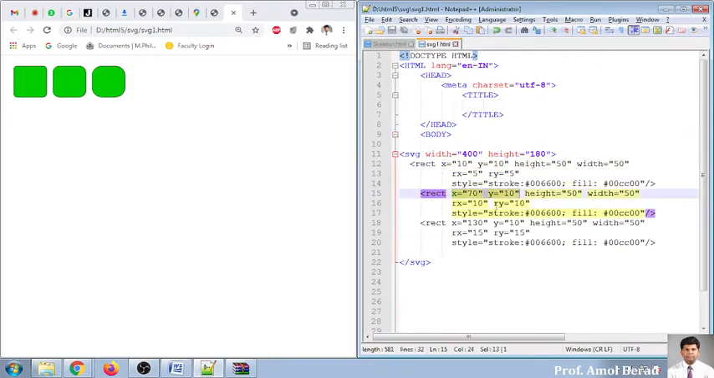So x and y is nothing but a starting point, and then height and width. And when you set Rx and Ry values, you can change the shape of your rectangle like this. Here I am changing the values from 5 to 10, 10 to 15. You will see that automatically the shape will be changing.